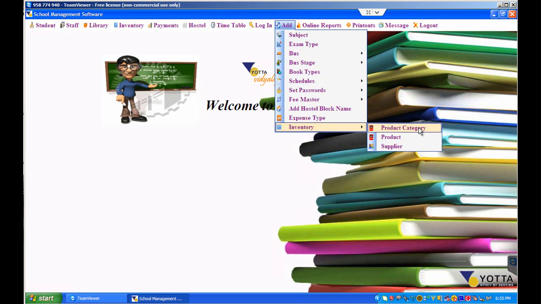For example, chairs, tables, chalk pieces, blackboards, dusters, everything, computers, laptops, lab equipment, library equipment, anything can basically be stored in this here, and you create all the master data here for the product categories and products and all the suppliers who supply those products. So this is the main module where you manage the master data once you install the software.